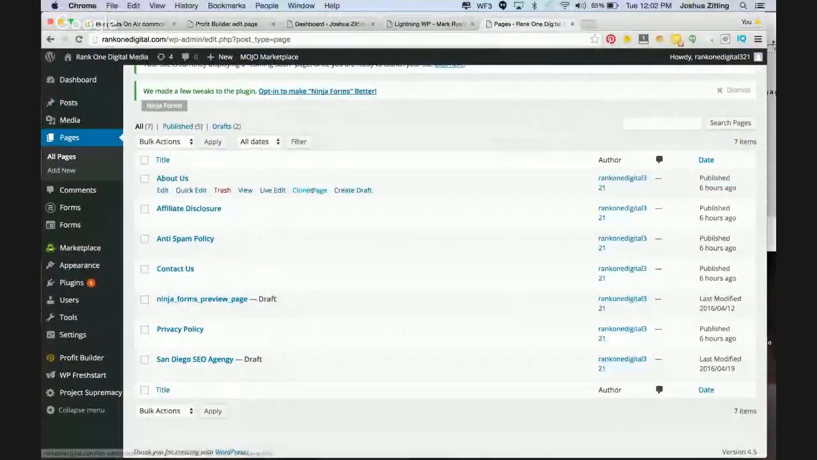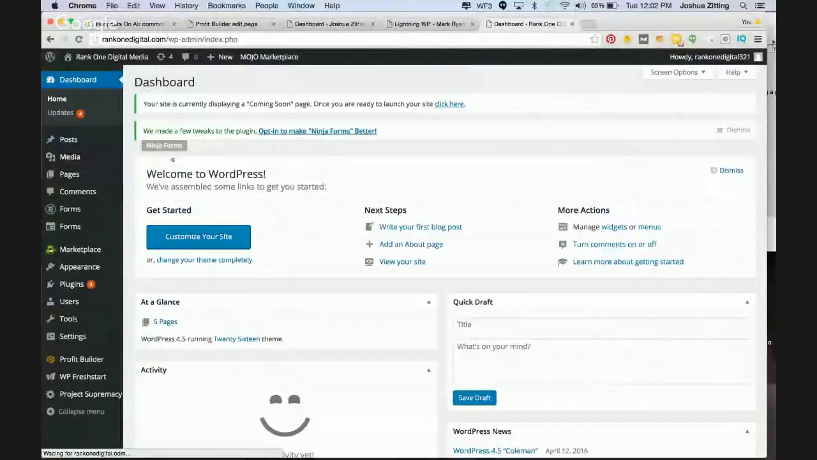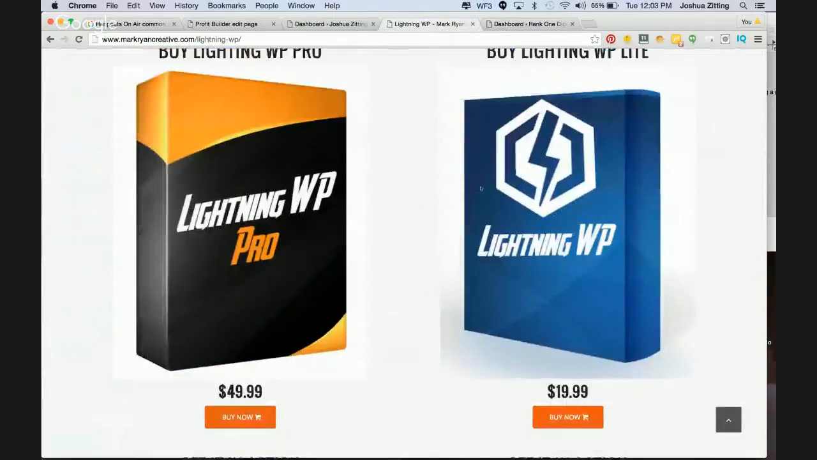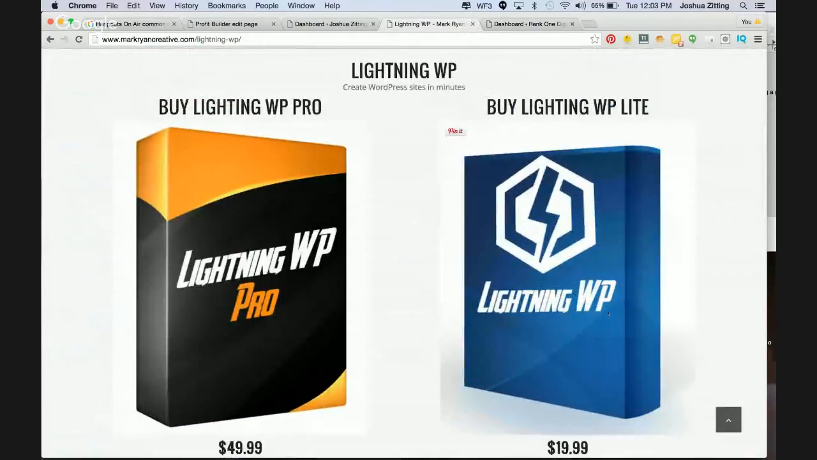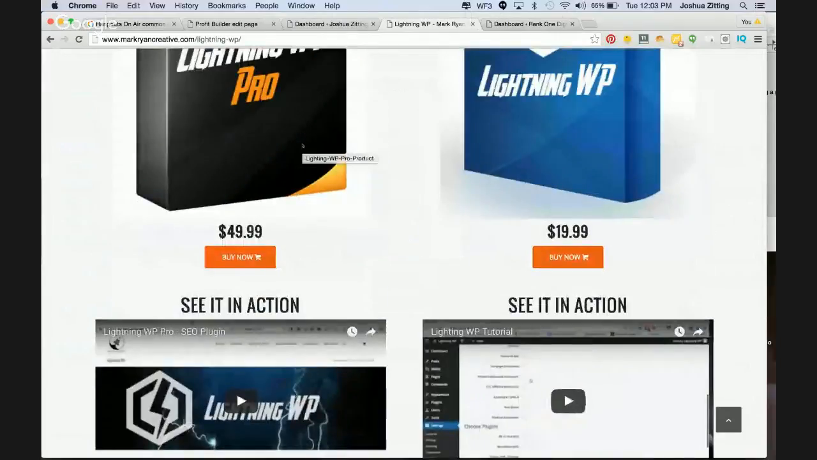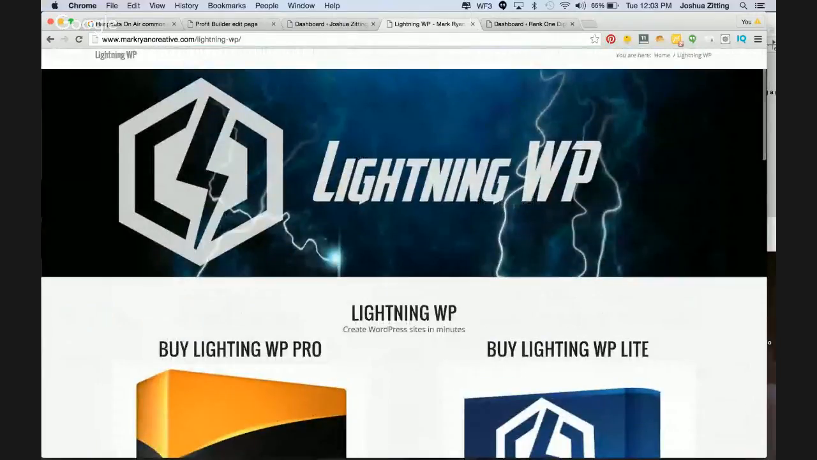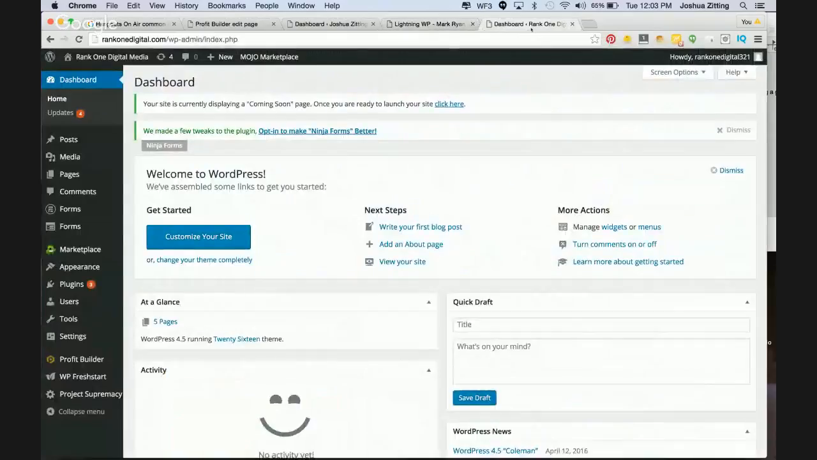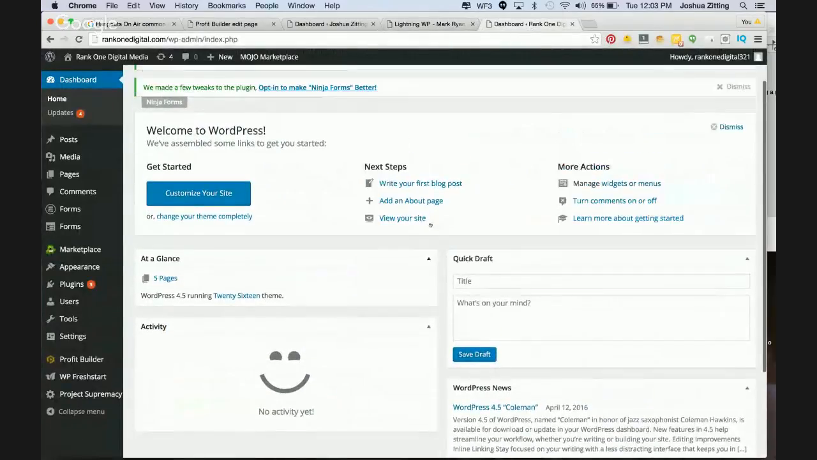Awesome. Okay, so let's revert back for a second, you guys. I apologize. This is your dashboard, okay? The program that I was talking about is Lightning WP. If you go to this right here, or actually, you know what, I'll put a link in the description. It'll make it really easy for you guys to access.